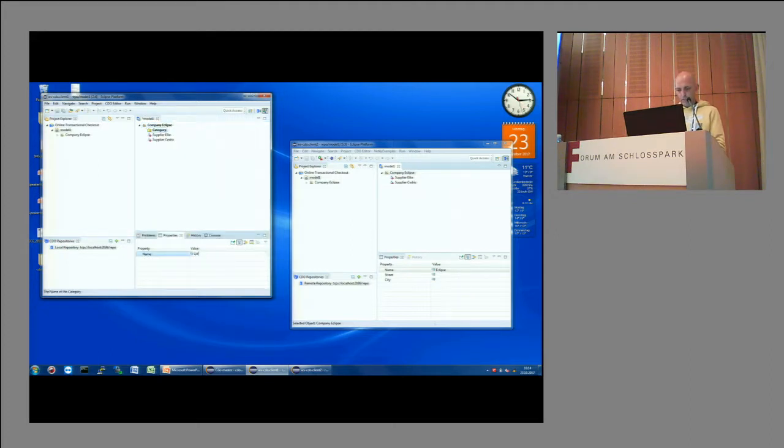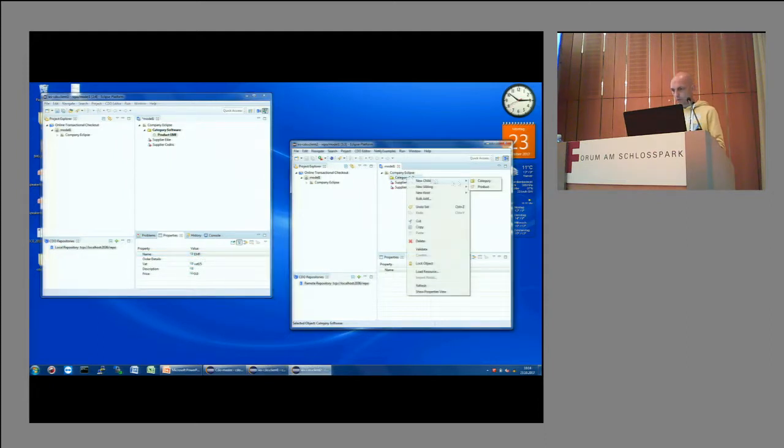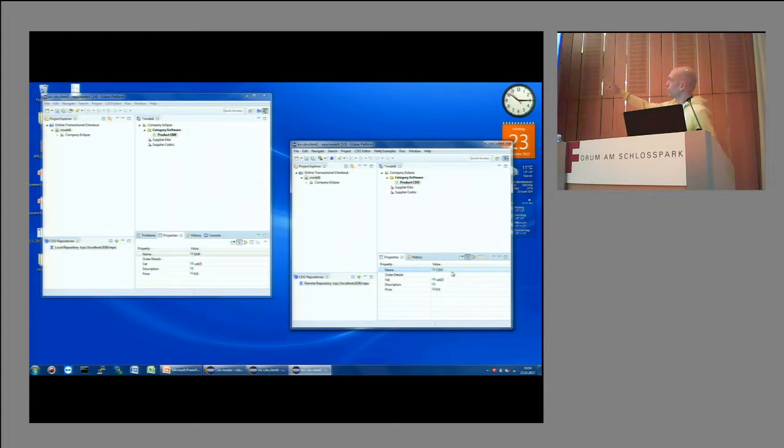So we have a category software, save it, and add EMF and CDO as products. And now you notice that both of these transactions are not committed yet. So let me commit CDO, EMF first.